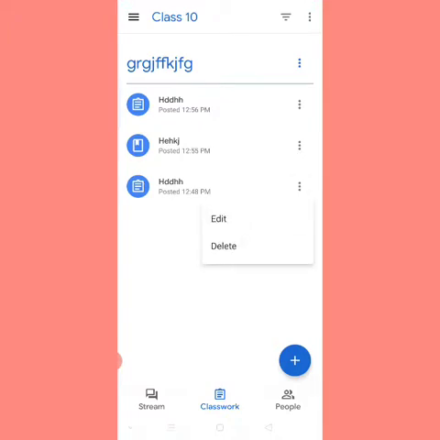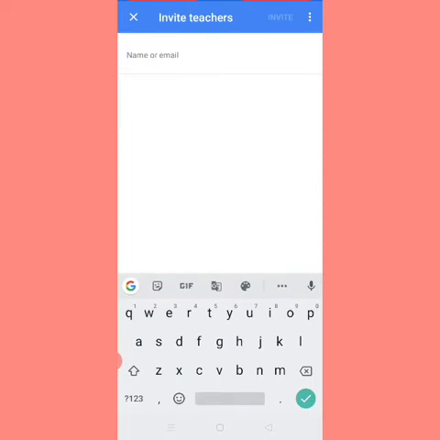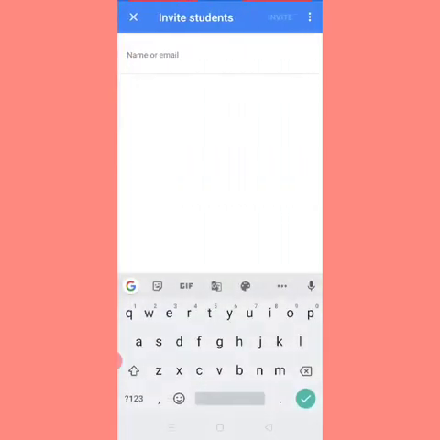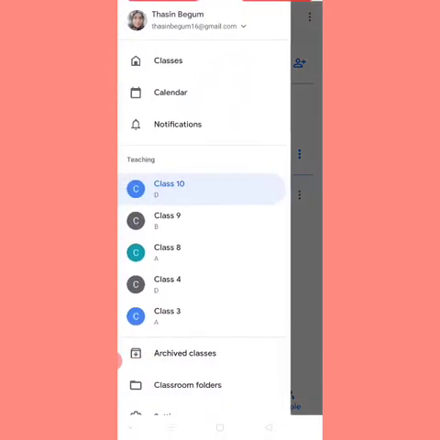Sometimes you want to delete or edit this, you can click on these 3 dots and do it. When you go to people, you can even add a teacher, if 2 or more teachers you want to have in the same classroom. Or if you want to add more students, just click here and add their name or email ID so that you can invite them. So here by clicking it, you can see the classes and how many classes you have and everything.